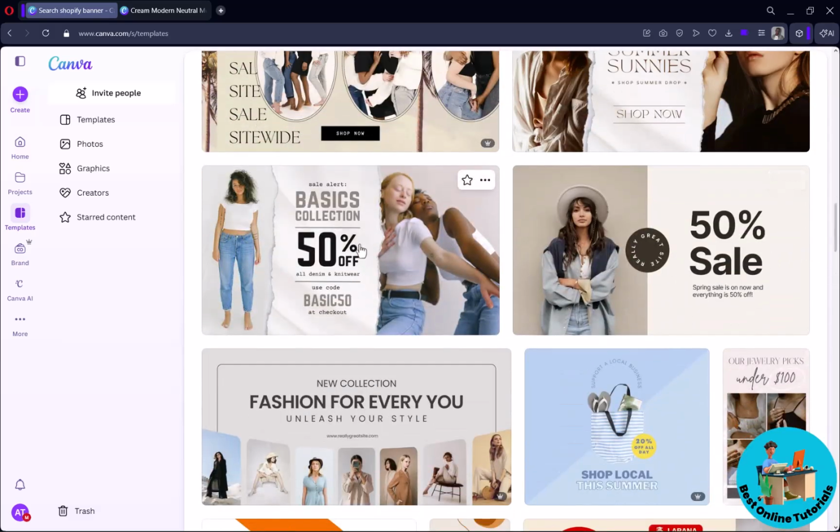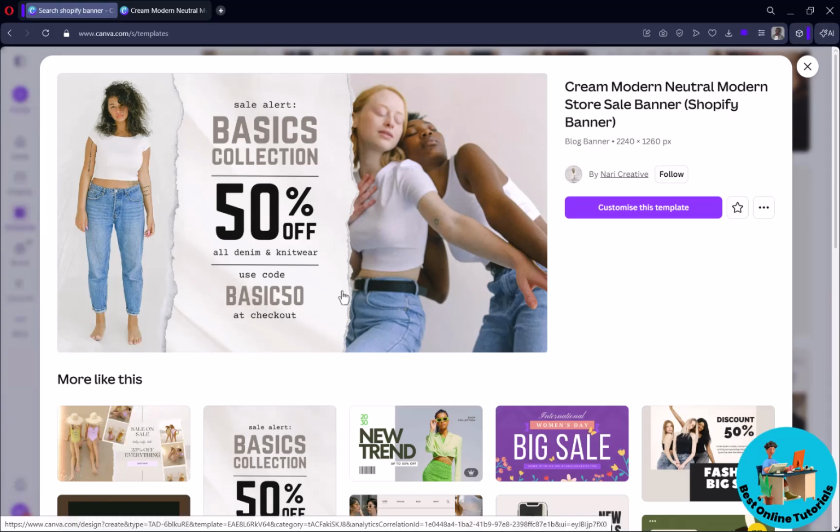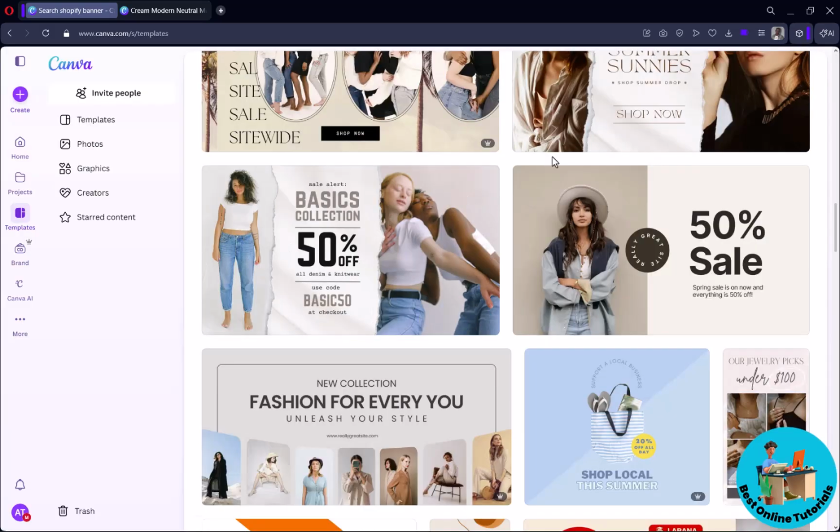Now, I'm going to go with this option here. So go ahead and click on it and then click on customize. Now, please take note of the size here. The size is shown here. So just go ahead and click on customize this template and then you'll be able to edit it.